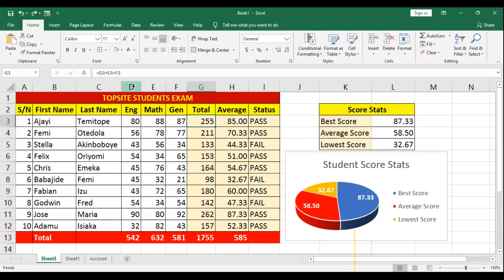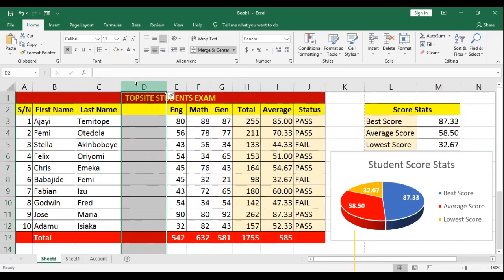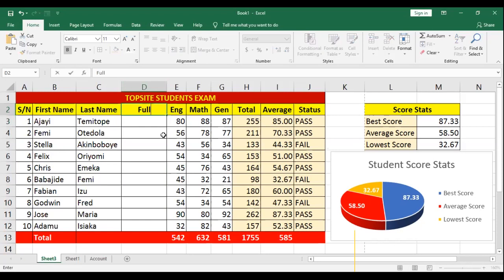Now, if I need a column here, I'll just click here and right-click on that D. Now click Insert. That insert means I'm inserting a column because I'm right-clicking on a column. Now click here and type full name.